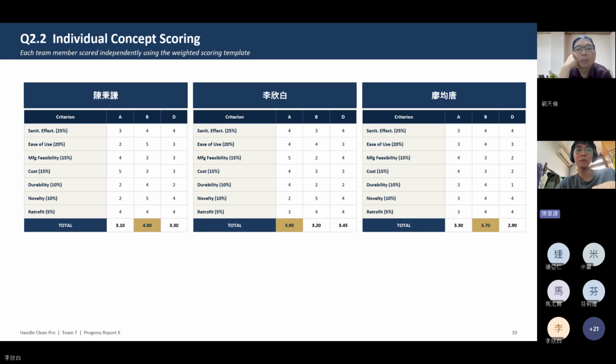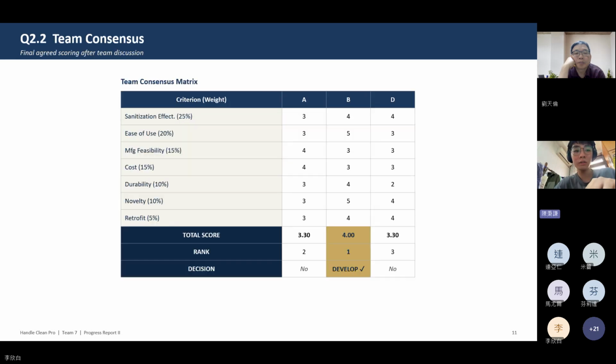For step 2, each of our 3 team members scored the 3 remaining variants independently using the weighted scoring template. The 3 matrices are shown in this slide. The gold color in each matrix marks that member's highest scoring variant. So we bring all 3 matrices together for the team review. Next page. Thank you. Then after the team review, we agreed on the final consensus matrix shown here.